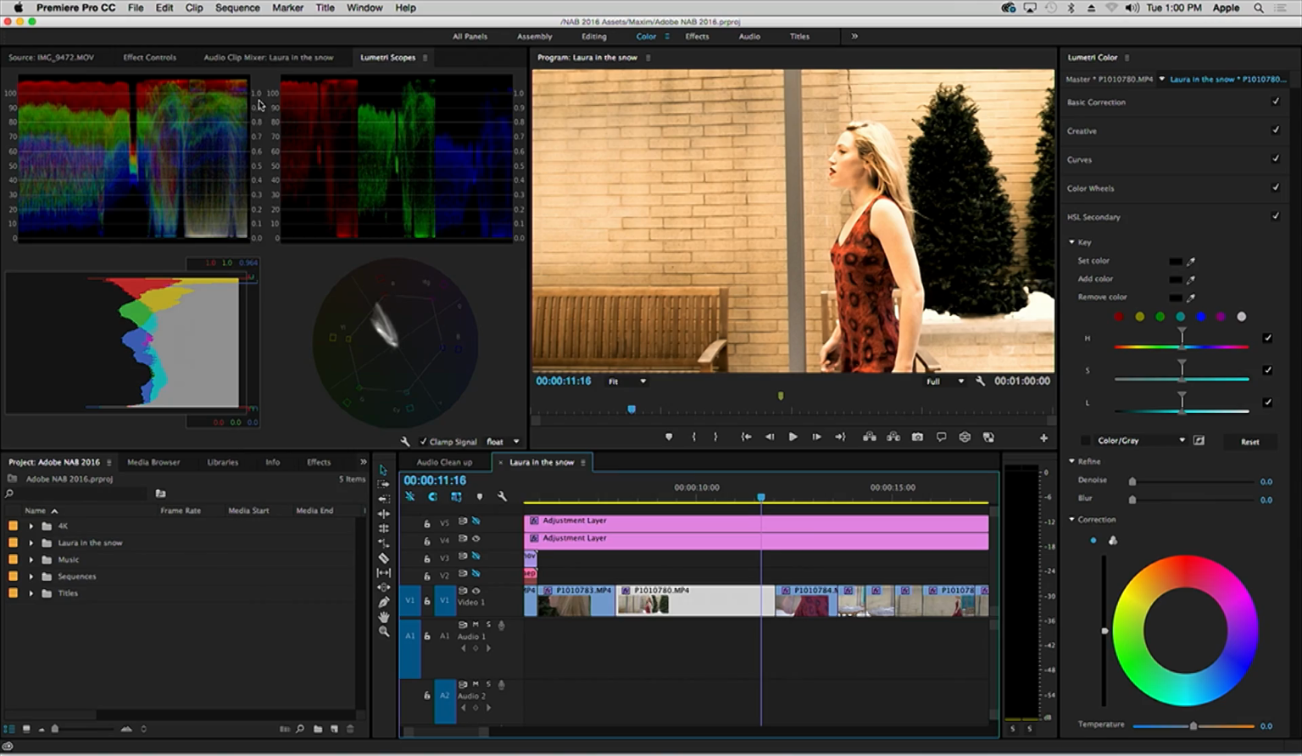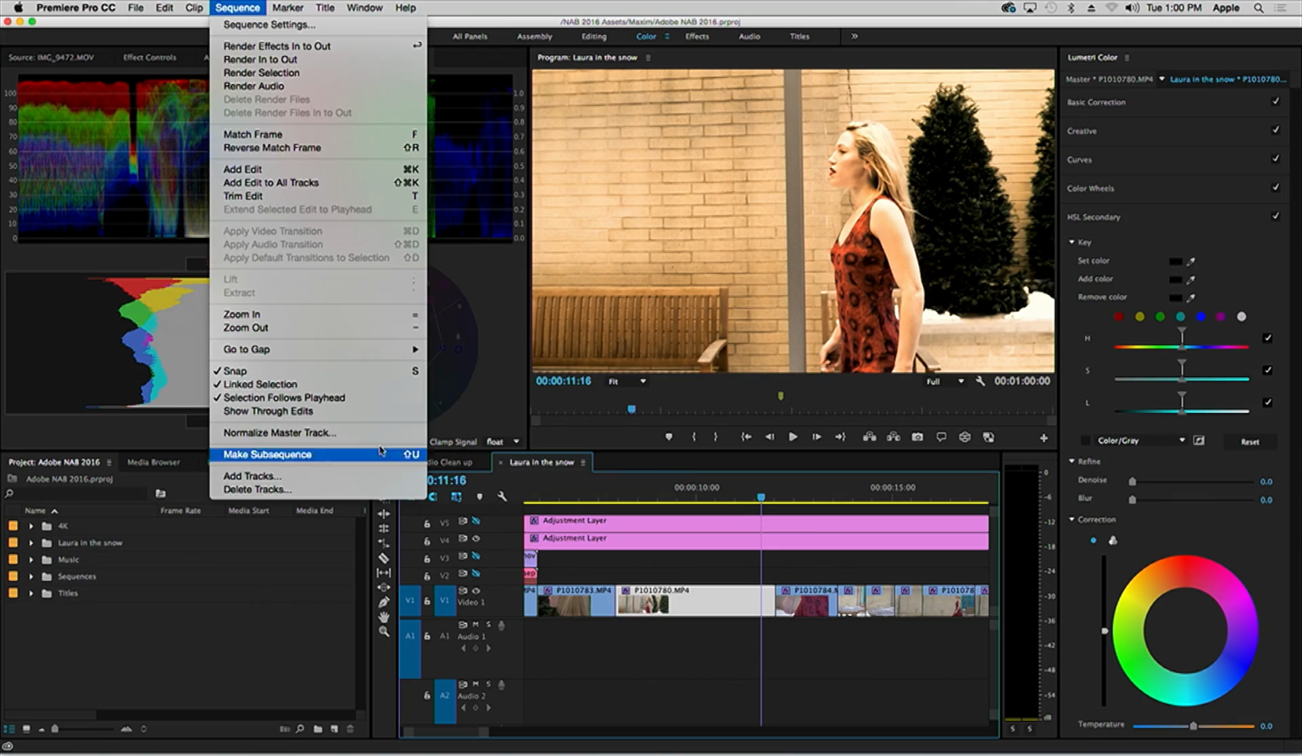Just in case you don't want that option turned on, by the way, it's based on your track selection options as well. If I look under the sequence menu, you've got this option, selection follows playhead. You can turn that off if you want to. But I think it's a really nice, elegant feature in the interface that it gets turned on automatically.